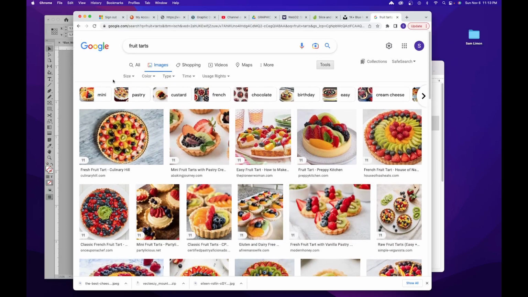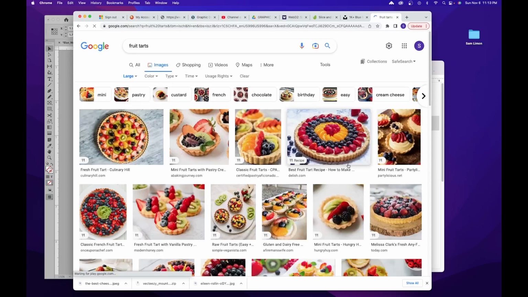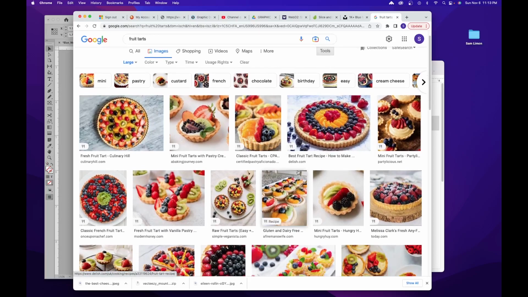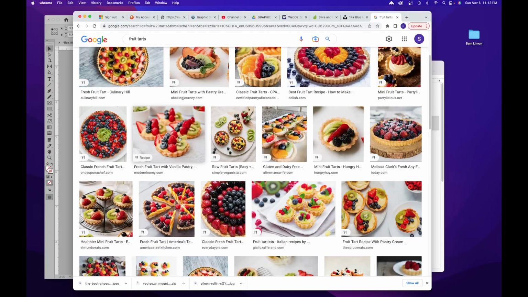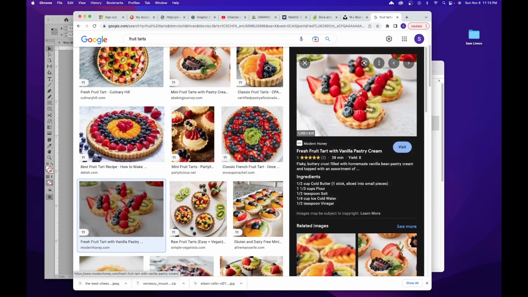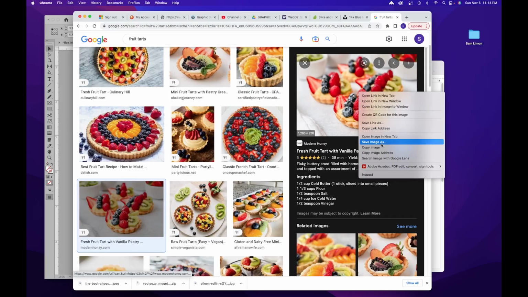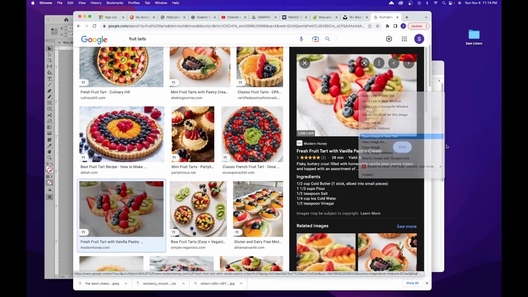And let's make sure our tools, we have size something large. That way we have the highest quality possible. So let's see how this one looks. That one looks pretty nice. So right click, open image in a new tab.